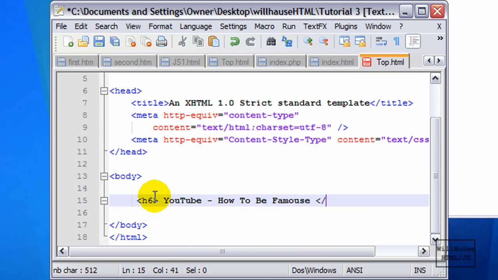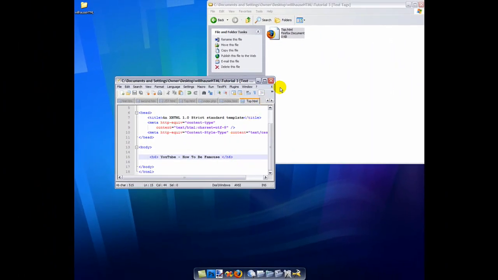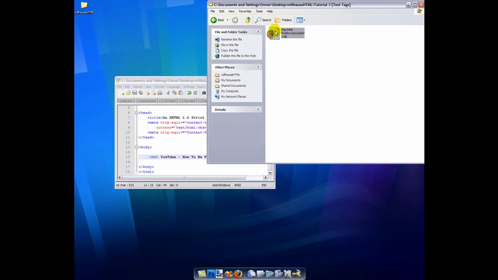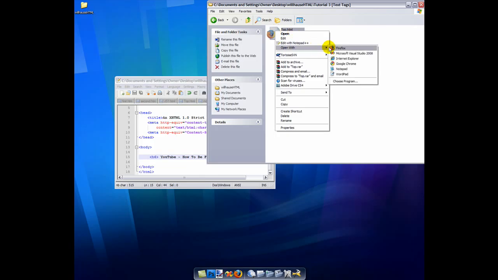Okay, and then we do /H6. Now, as I explained earlier, you start the tag with the opening bracket and the ending bracket, and you write the tag name. Then to end the tag, you do slash and then the tag name. This doesn't apply to all tags, but it applies to most tags. So press Control S to save, and we're going to open it with Internet Explorer.